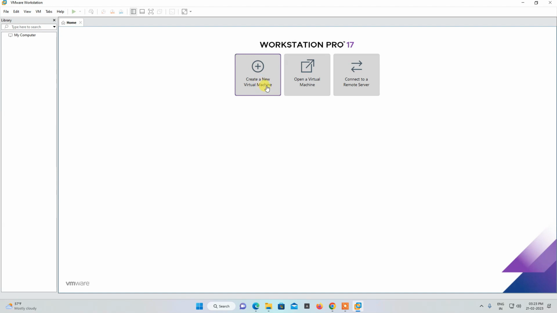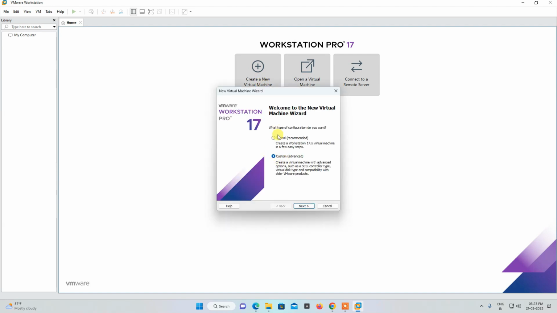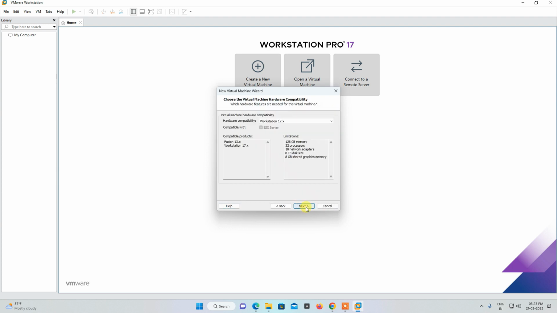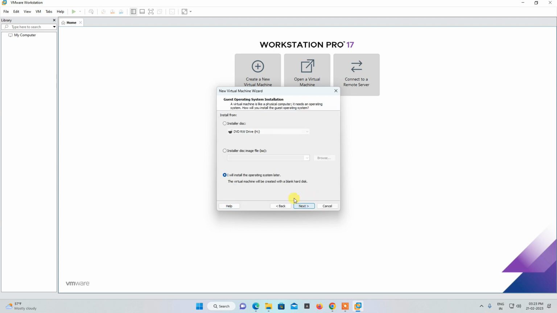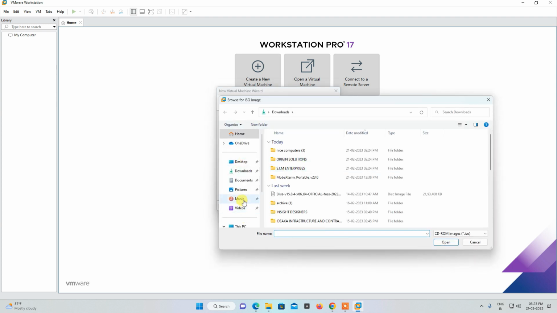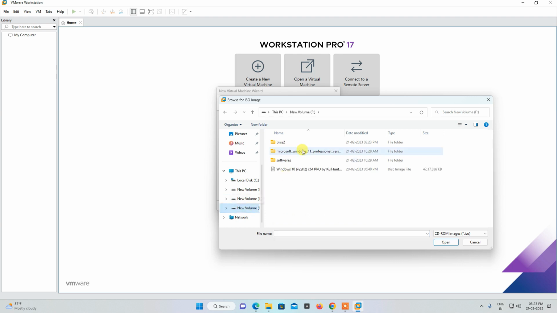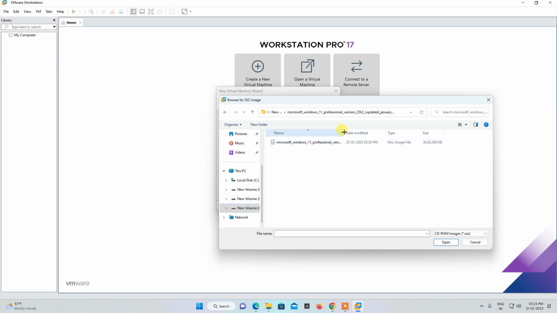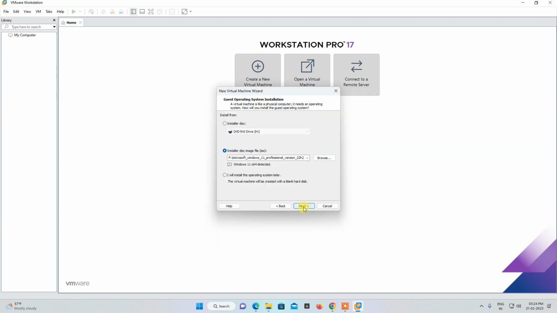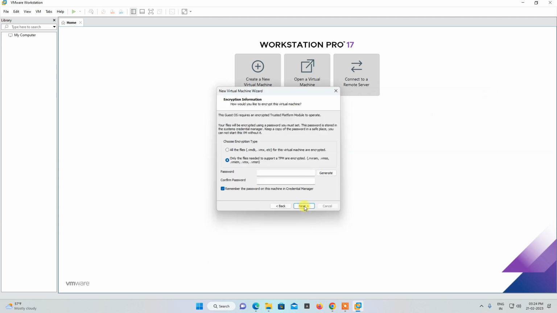Click here, create new virtual machine, and it should be custom. Click next and click next. And then I have an ISO image, so I will select this installer disk image. Now browse and select the file where you have the ISO image. Click here and now click next. Click next.